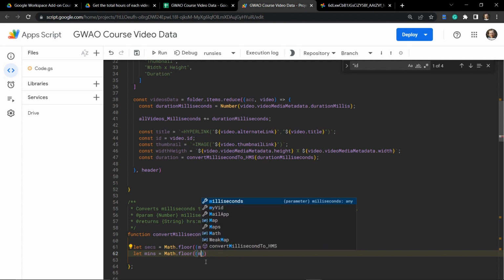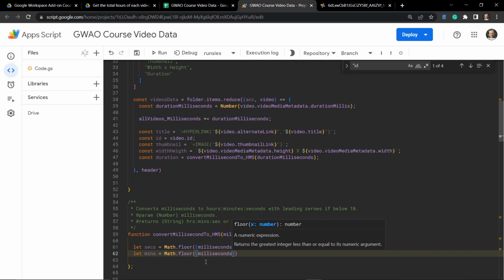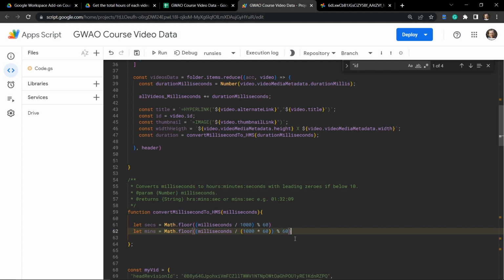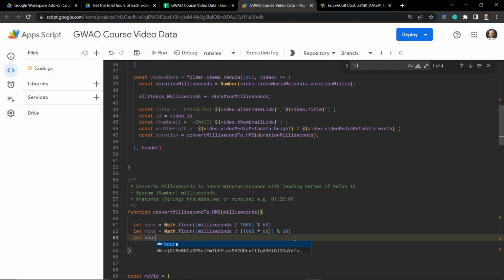So we'll say milliseconds divided by, and then we need some more nested brackets, 1000 times 60. So that's total time in minutes. And then of that, we're going to get the modulus of 60. So whatever's remaining. Cool. Let's do the same with hours.